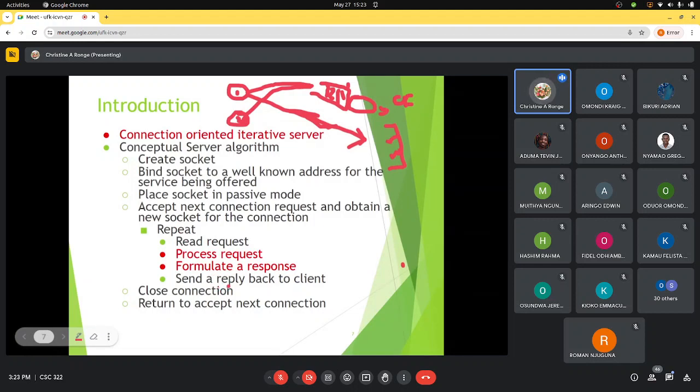And then it uses the new descriptor to communicate with the client, but then it closes the connection and returns back to accept and accepts a new connection. Then it enters the loop and uses the new socket descriptor that it got through accept. It uses that socket descriptor to read and write: read, process, formulate, and send; read, process, formulate, and send, until the client has sent all the requests that it wanted.